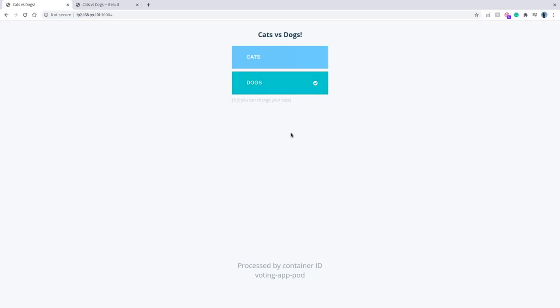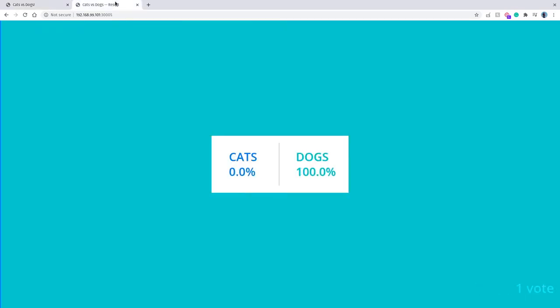So I'm going to click on the dogs selection. And here you can see that there's a check mark against the vote that we selected, which indicates that our vote has been recorded, as in it has been saved in the Redis database. And you can also see that below that this particular web page is being processed by the voting app pod. Now if we go to the results page, you can see that the dogs application has 100% of votes, because in this case we just have 1 vote, and that was for dogs.